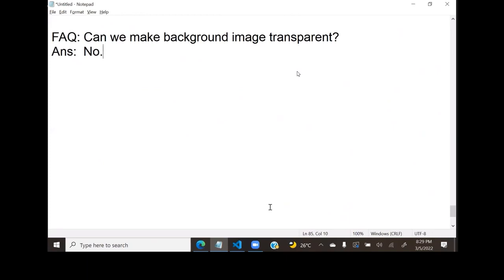So you already remember we learned Netflix, right? That means you cannot make a background image transparent, but then you have to implement some tricks. Only through those tricks can you apply it. I will show you. You cannot set a transparent image.